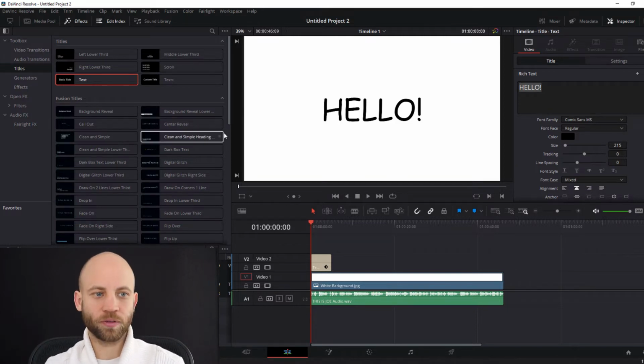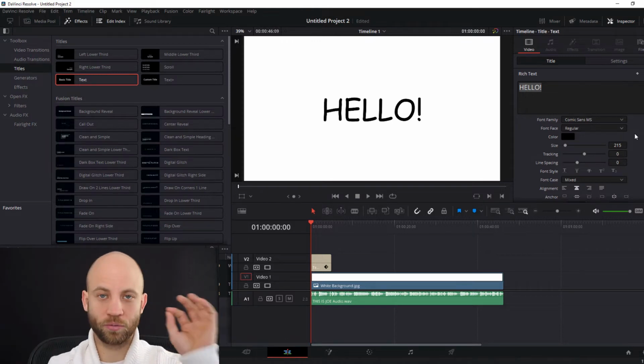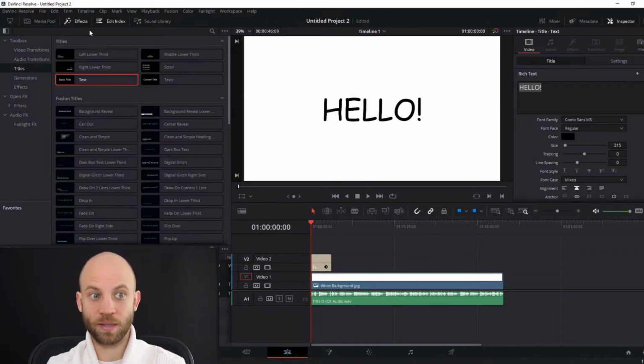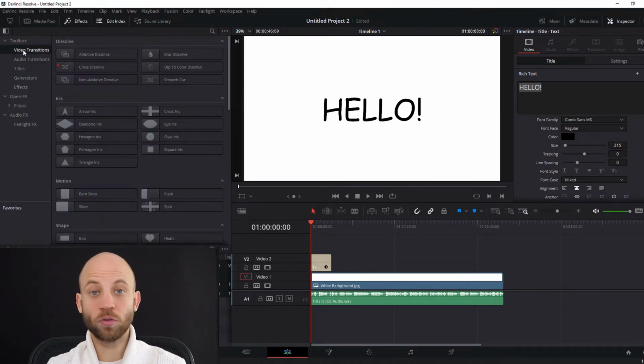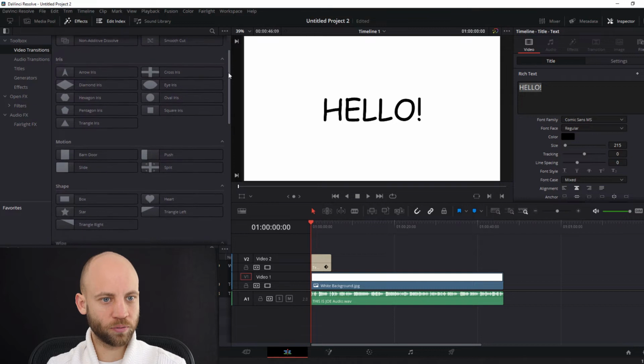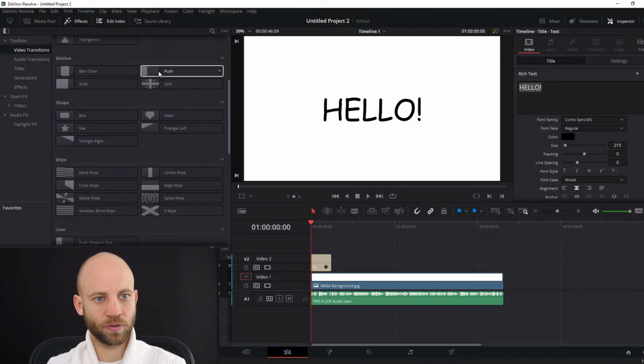Now I want to show you a really cool trick on how to make animation super easy inside DaVinci Resolve. So we don't mess around with keyframes, none of that. You just drag and drop an animation. Let me show you how that works. Now we go to Effects, then you go to Video Transitions. Just click on Video Transitions and scroll down a little bit until you find the motion effects.